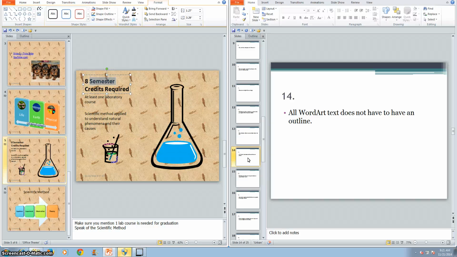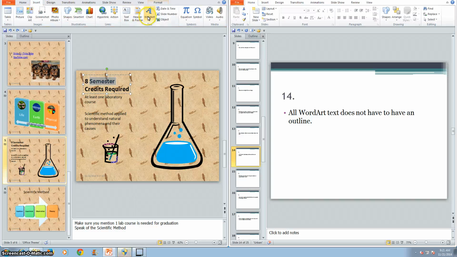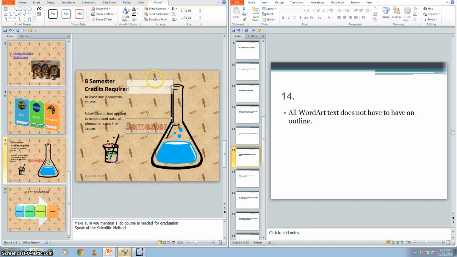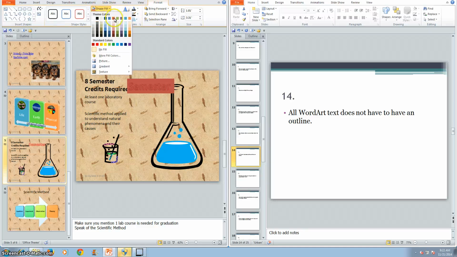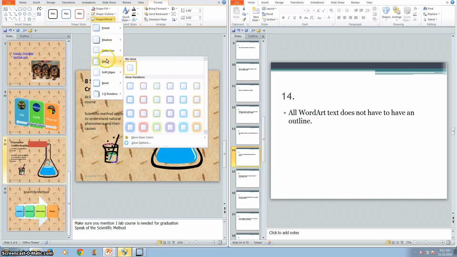Next review. All word art does not have to have an outline. Let's try to insert a word art here. Here's our word art button. Here is the text. Now if I go to edit this word art, I can fill it. I can have no outline, so no, we don't have to have an outline, and I can give it an effect.